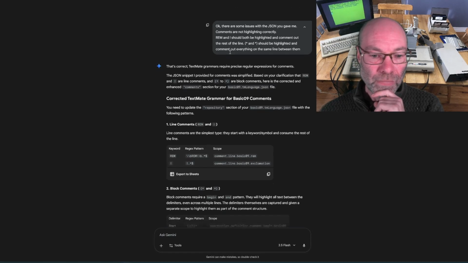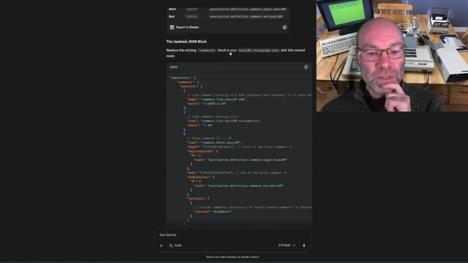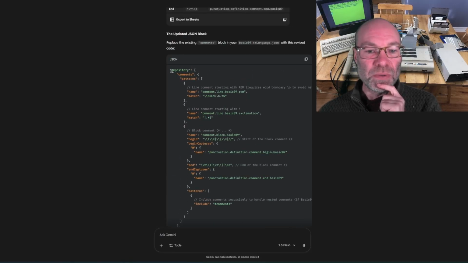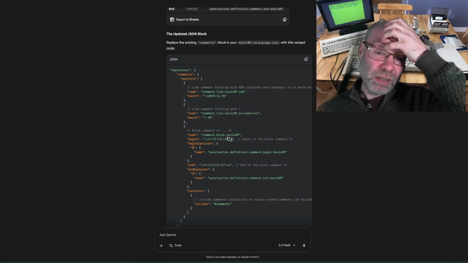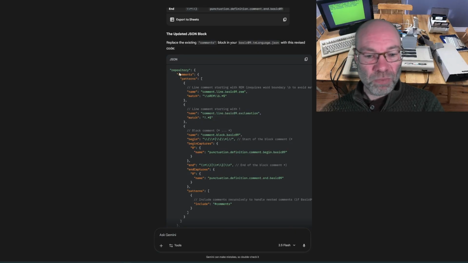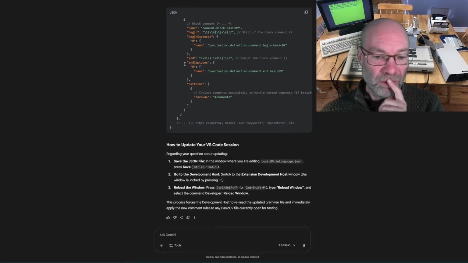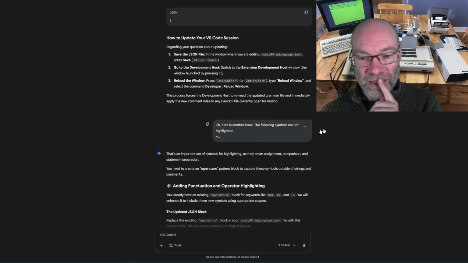All right, let's skip down. They even gave me some updated text. Sometimes what I would do is copy and paste this right in, replacing the section. So this was the comment section I replaced. And okay, now I came to the next one.